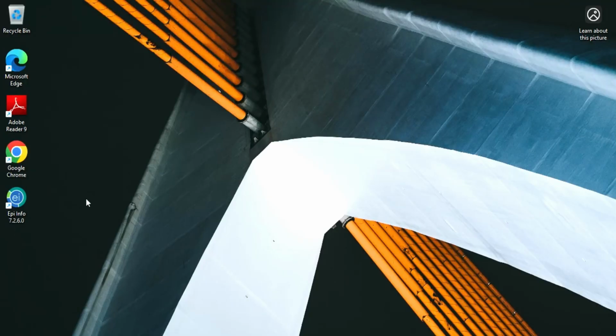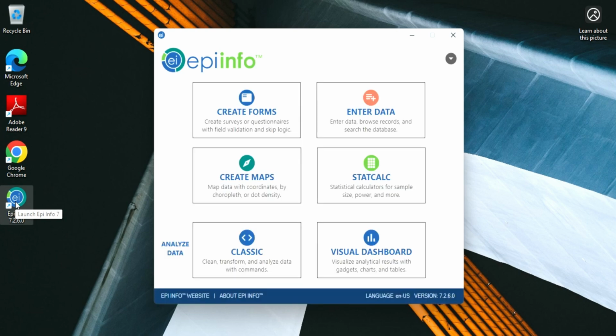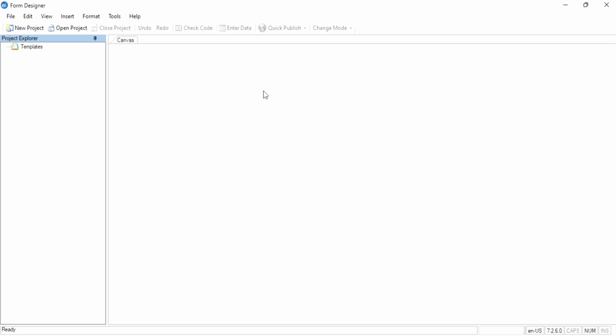So first of all, we need to go to Epi Info 2.6.0. And then once we're here in the interface, we need to go to create forms. All right, so now we're here on the create forms, and you can see on your left hand side, there's a new project and open project. For you to be able to create your form, you go to new project, and then that's when you start off by creating a form.